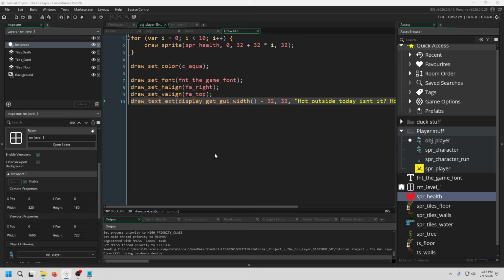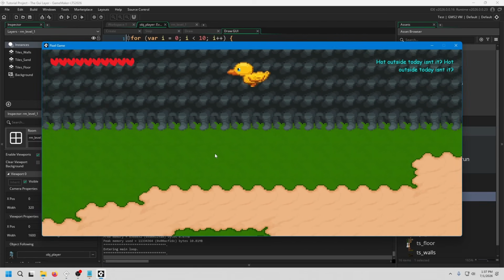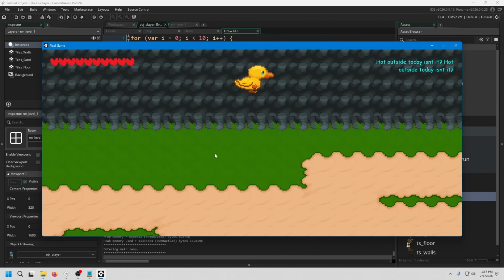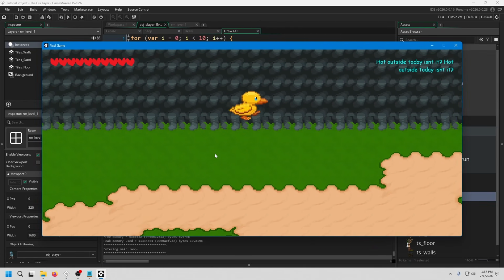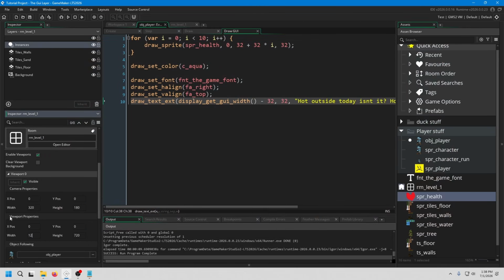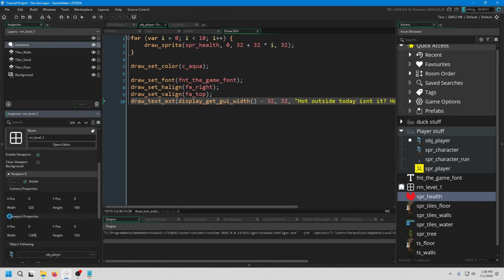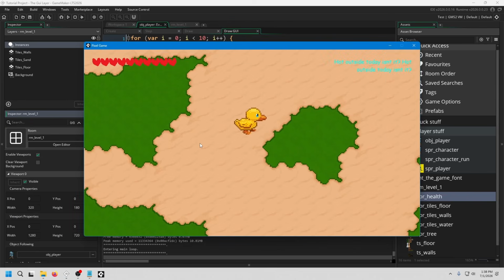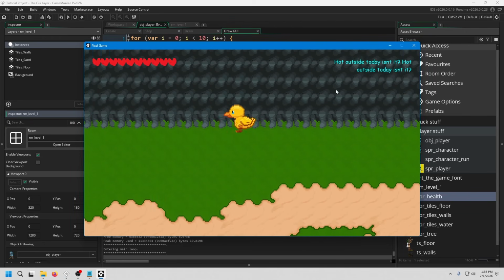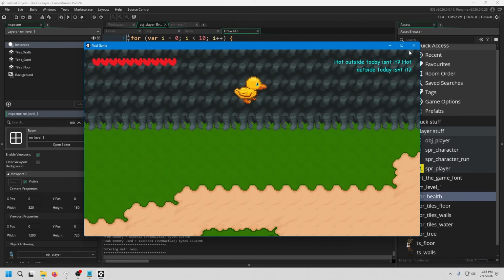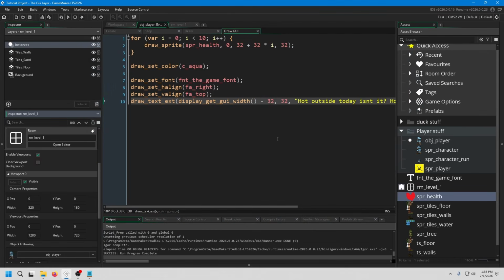Oftentimes that will just be the size of the game window, but we'll see examples where that might not be the case later. But now when I do this, it doesn't matter what the size of my game window is, so 1600 pixels wide or 1280 pixels wide, or if you wanted some other screen resolution, the text is now always going to be drawn relative to the right side of the screen. So the width of the GUI minus 32, and then font alignment fa_right.